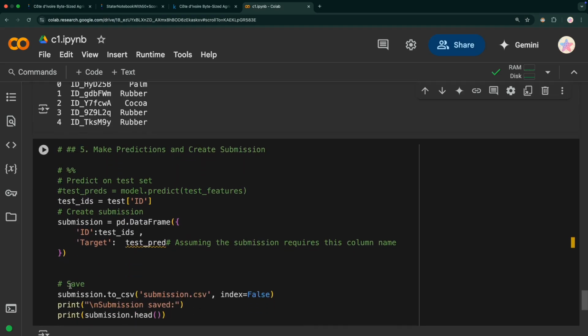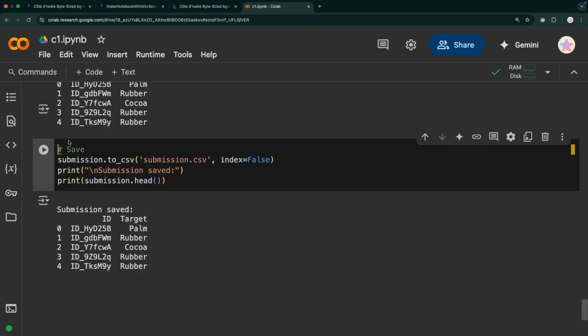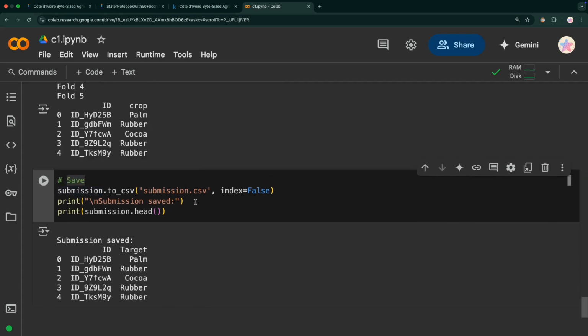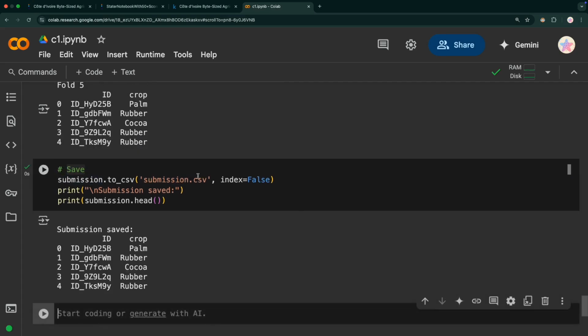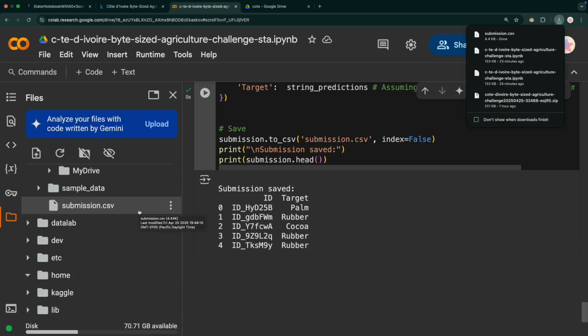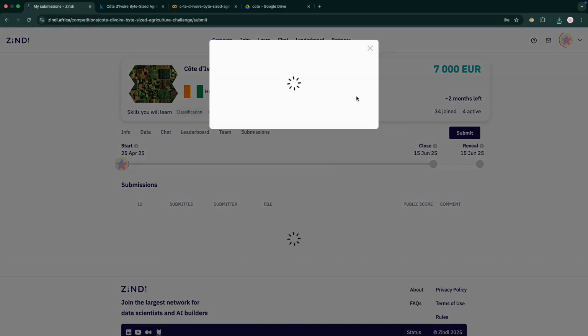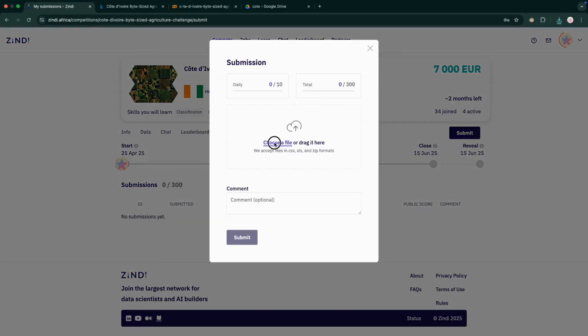The final step is to save these predictions into a submission file in the format required by the competition. Conveniently, the original notebook already contained some boilerplate code for saving submissions, which I can adapt or reuse here. Let me go ahead and save the submission file now. Okay, next let's submit the solution and see how it scores on the leaderboard. I think it is pretty good.